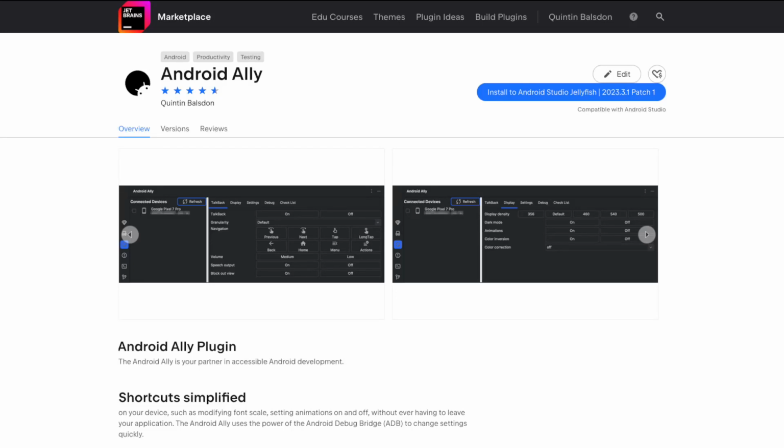The Android Ally is an Android Studio plugin. The primary goal is to encourage the production of more accessible apps by lowering the learning curve when it comes to TalkBack and changing device and emulator settings. When making apps accessible, it is designed with a variety of shortcuts and a screen reader that can be controlled from the plugin user interface.